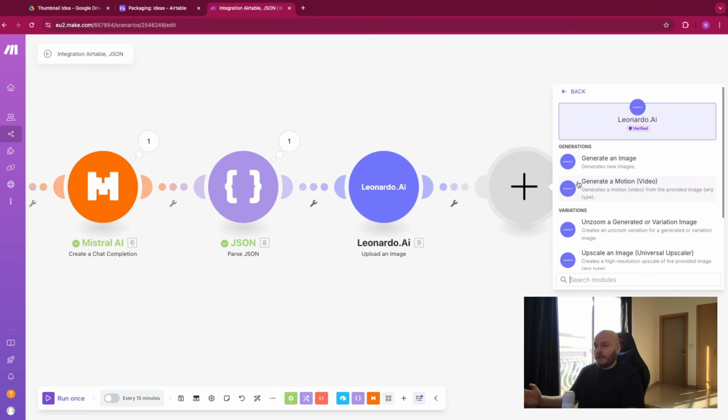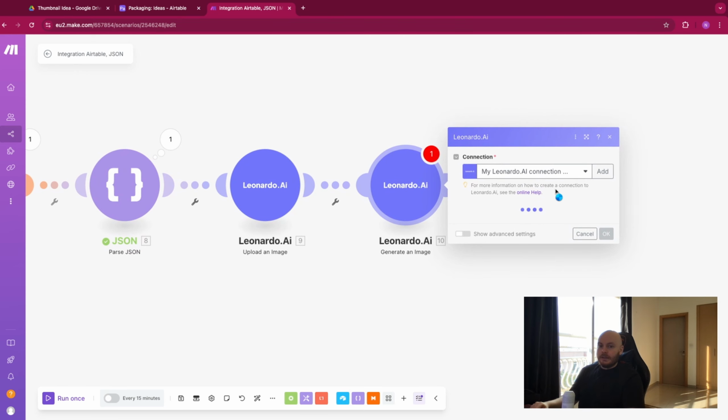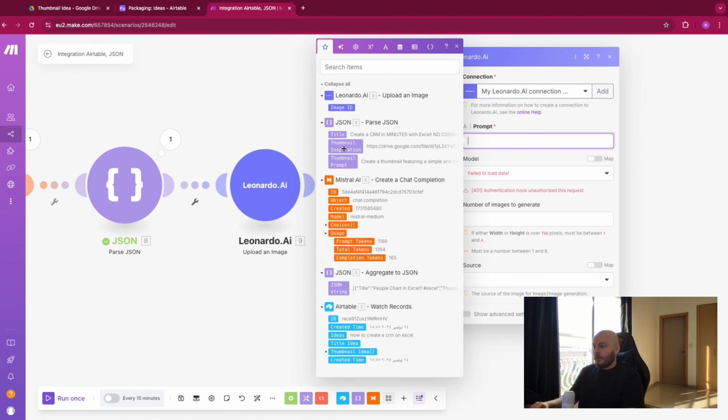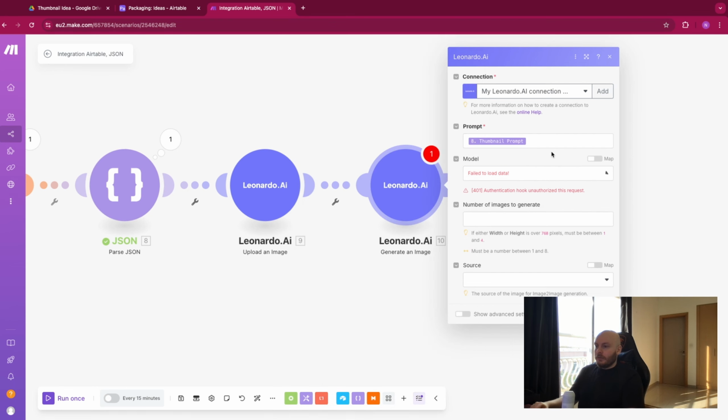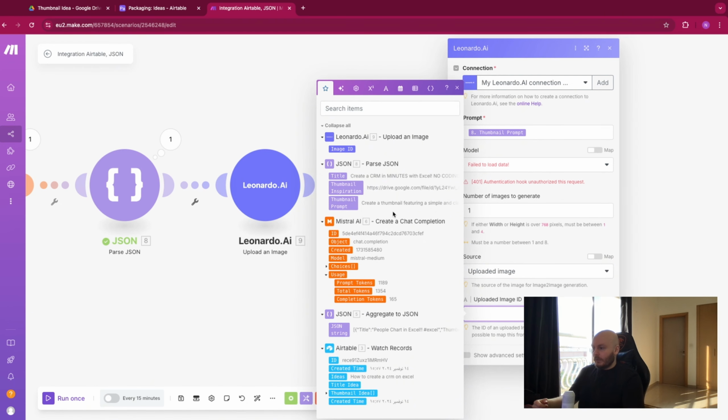Next, we want here to create an image. So let's create it with this module. So the prompt will be the thumbnail prompt here. You can choose the model you want. I have a problem here. I have to recreate a connection. I will do this after. We want to generate only one image at a time. And the source image, we want a source image that will be the image we use to base our thumbnail. And this is the image ID here that we uploaded on Leonardo just before.